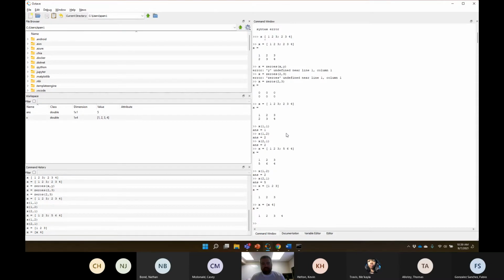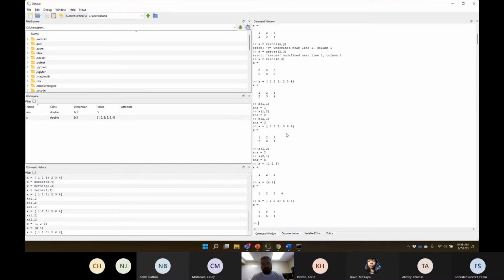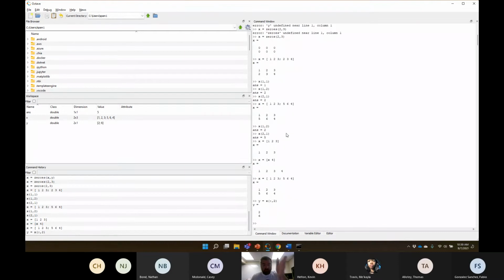Slicing, yeah. So let's say I go back to my x equals 1, 2, 3, 5, 6, 4. If I say y equals x at colon 2, that's basically saying for all rows, give me the second element. So I would expect that to be 2, 6, a 2 by 1 matrix containing 2 and 6. That can be useful if you need to pull out an entire slice of something.